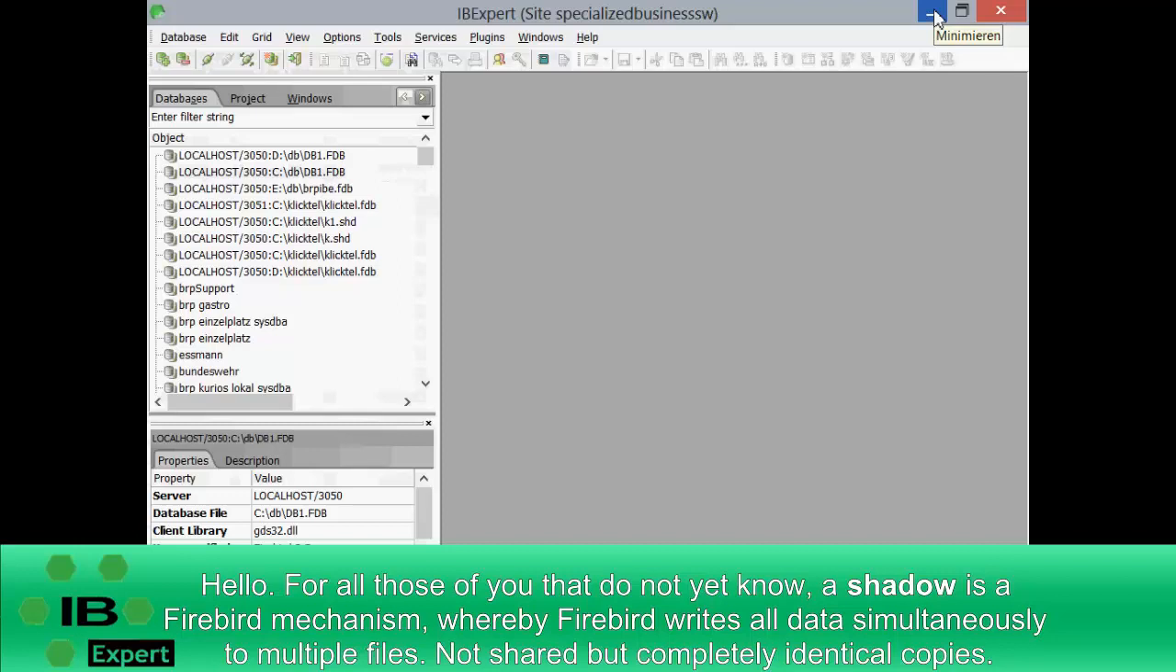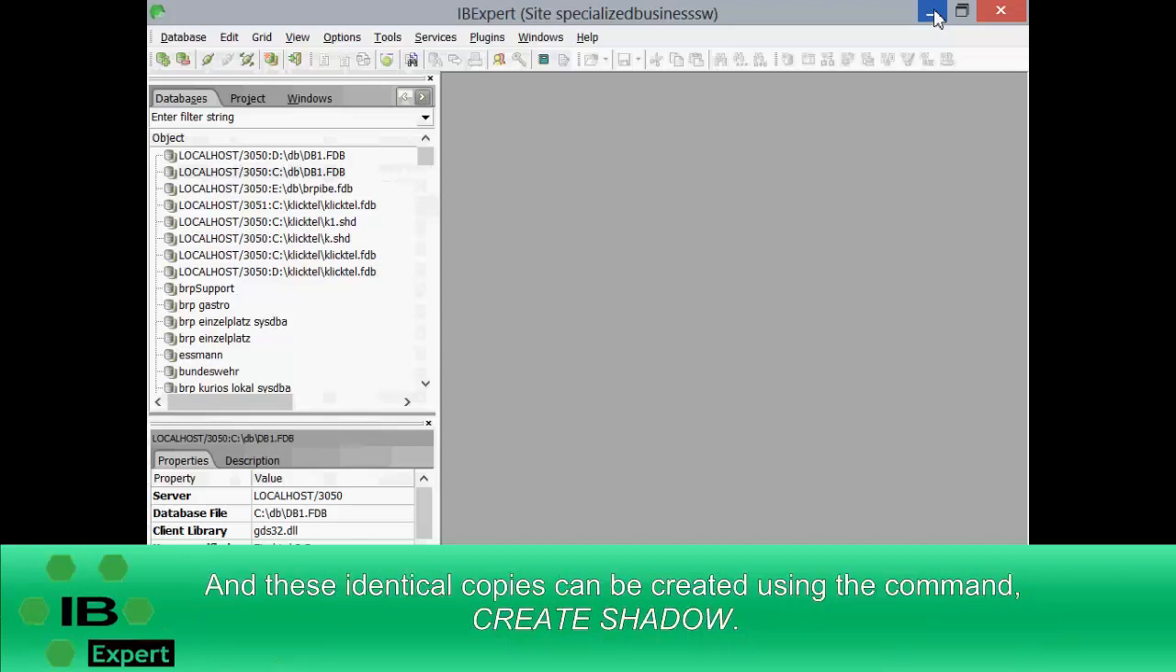Hello. For all those of you that do not yet know, a shadow is a Firebird mechanism whereby Firebird writes all data simultaneously to multiple files. Not shared, but completely identical copies. And these identical copies can be created using the command create shadow.